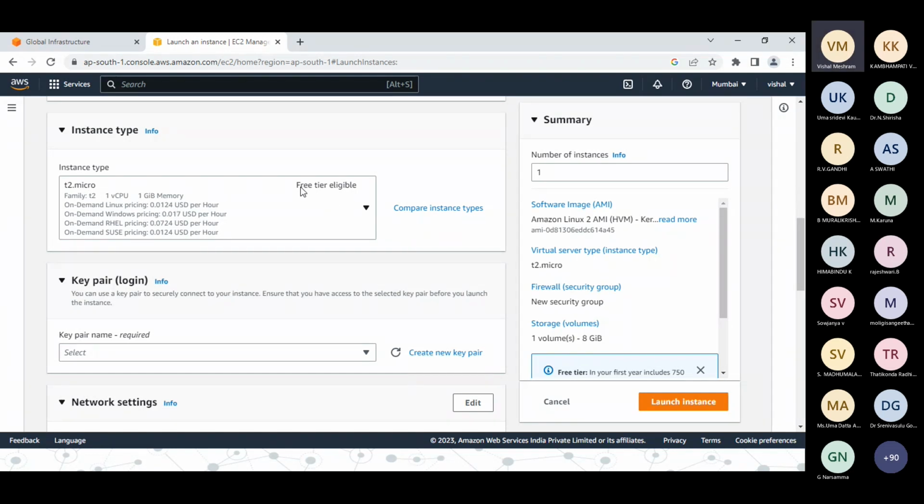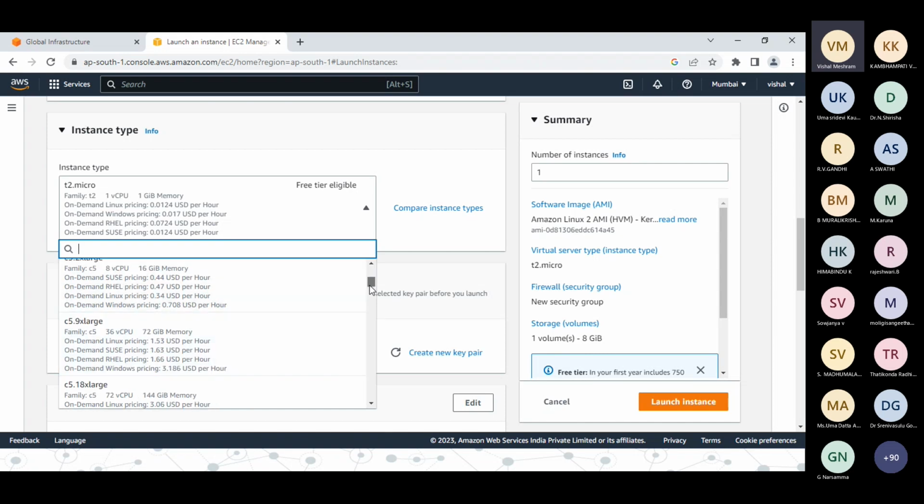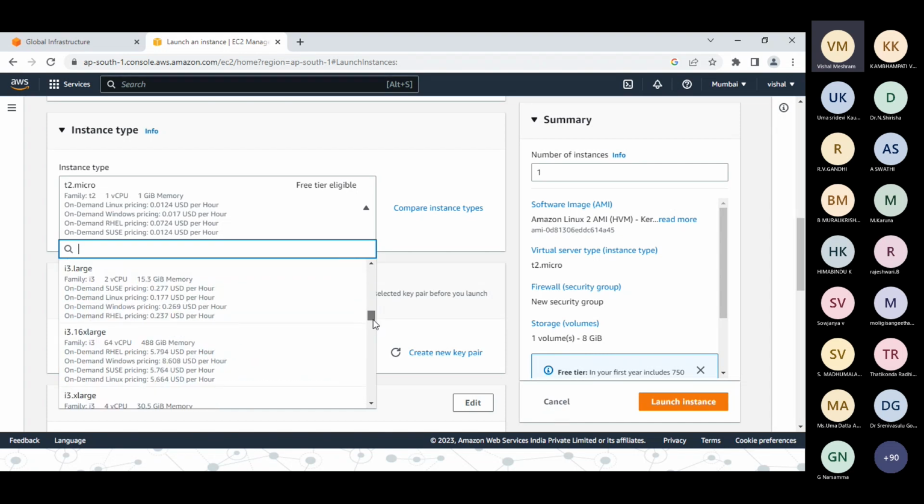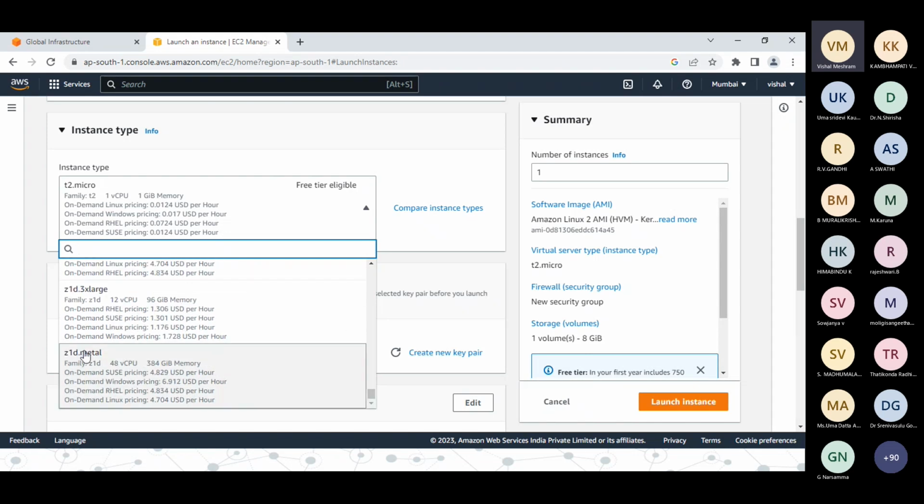Now again, you have to be very careful about the free tier resources. This T2.micro is a free tier machine, in which we are going to get one virtual CPU and 1 GiB memory. Now you might ask, sir, what are the other options? Let me show you. You will be amazed at what high-end servers AWS can provide. If I go to the last one, Z1D.metal, this server contains 48 virtual CPUs and 384 GiB RAM. You can create this type of huge server through AWS also.